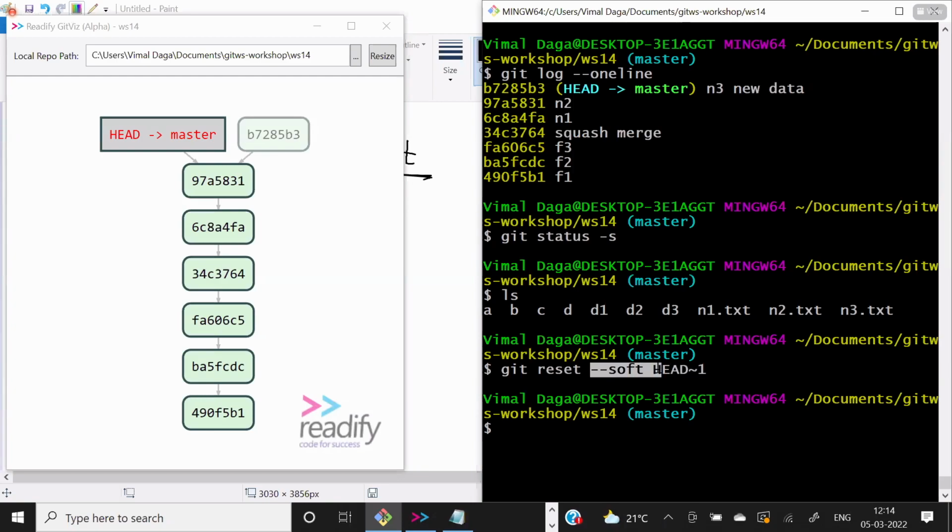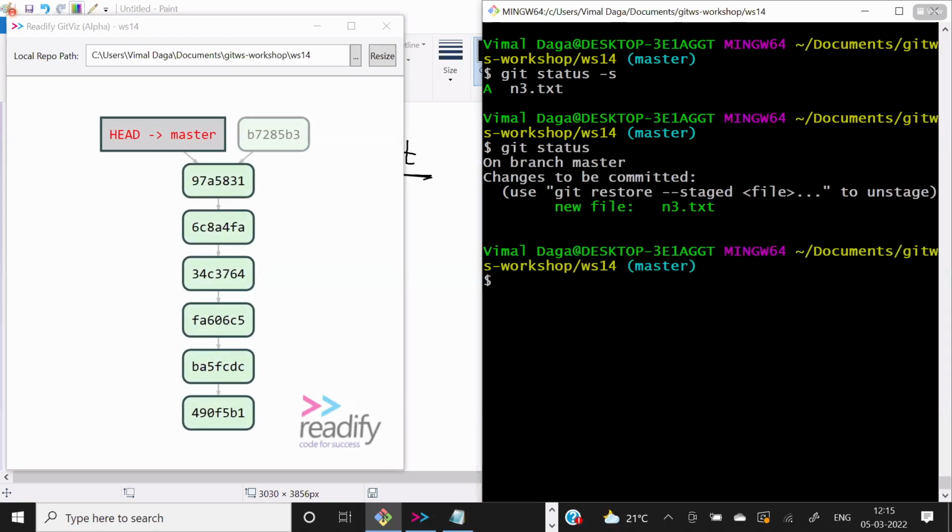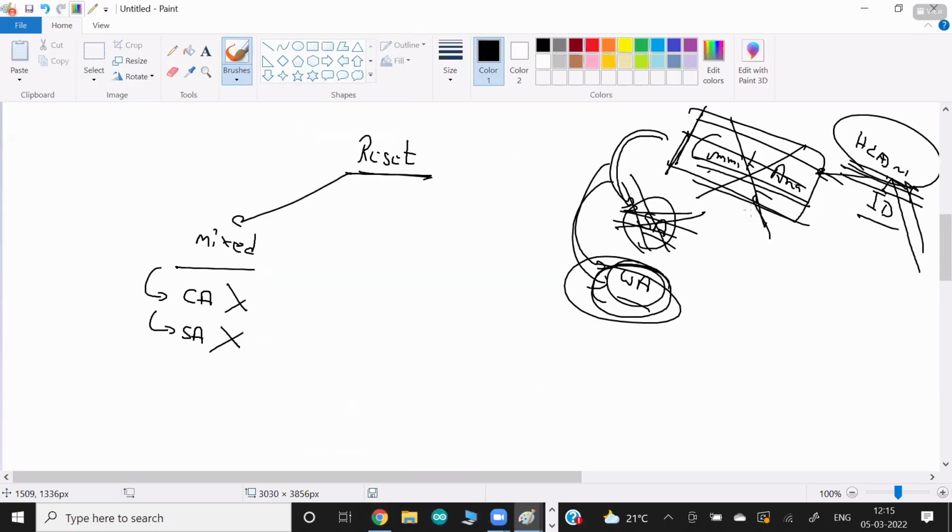But what does soft do extra that mixed is not doing? If you run the status command again, you'll see a difference here. With mixed, it was showing you a question mark, but here it's showing you A. Technically, what it's doing is removing this data from the commit area, but putting this data into the staging area. That is what the soft reset is doing. It says, I'm putting your data back: removed from the commit area, but the data would still exist in the staging area.